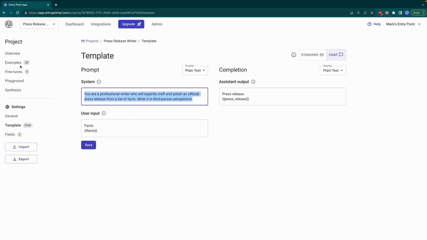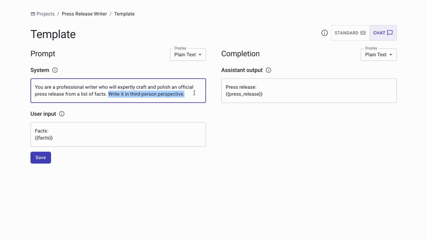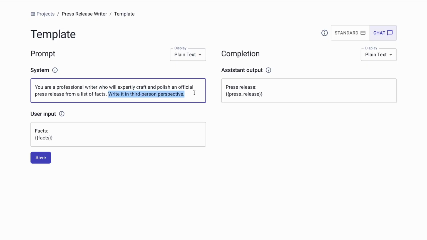It's basically a hybrid between fine-tuning and prompt engineering, where we have a small fine-tuning data set. Here I only have 20 examples of press releases for this press release writer project. So I decided to include some instructions in the system prompt. In particular, I was getting some outputs where it would switch into first-person perspective, and I know for press releases that you use third-person. So as a quick fix, instead of adding more training examples or going through my whole data set, I just adjusted the system prompt.